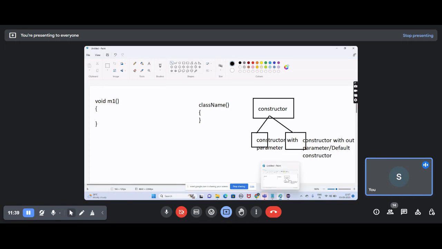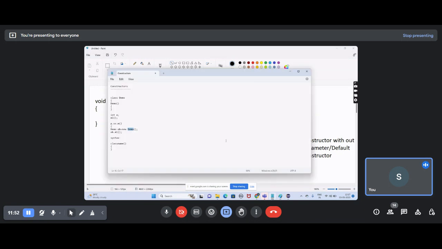So, how to define a constructor? The constructor name must always be the class name. Good. So we have discussed constructor with parameter and constructor without parameter, which is also called a default constructor.